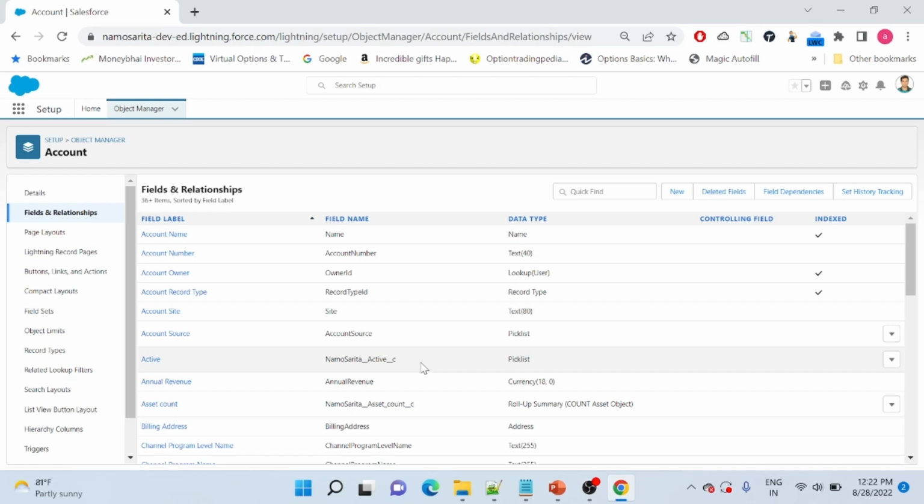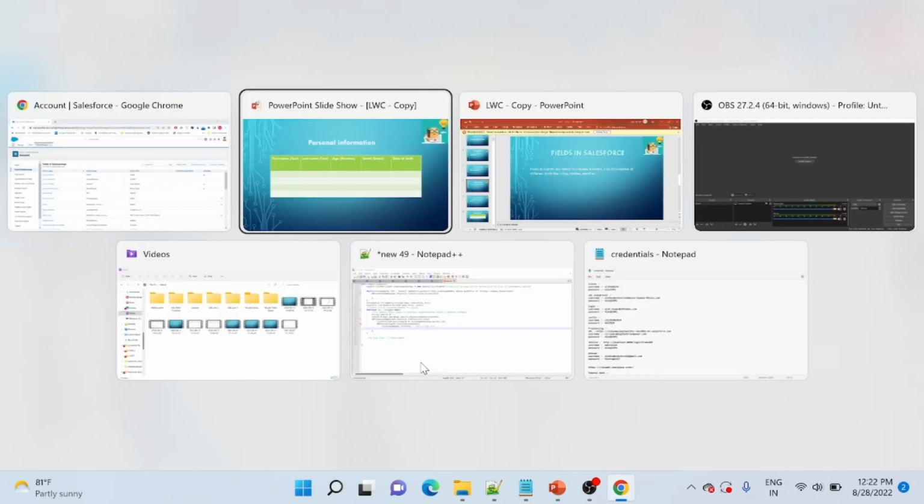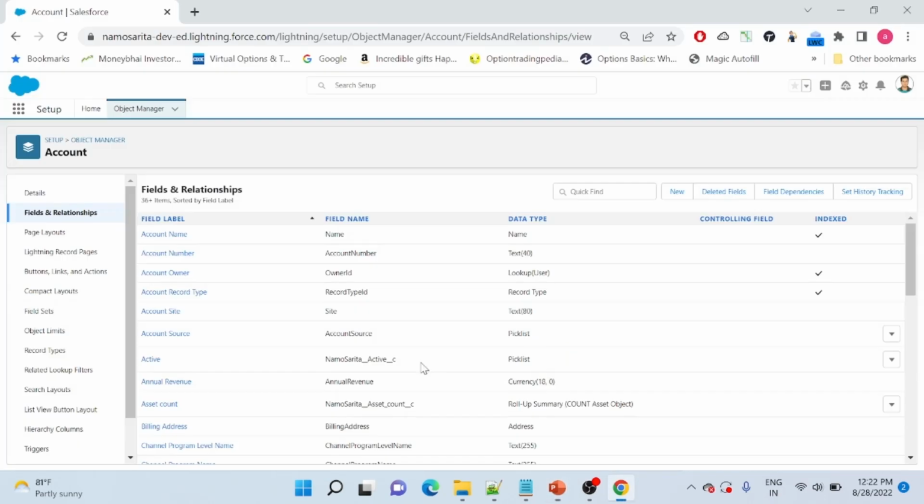And custom fields only admins can create. Okay, so that's also something: a person who has system admin access will be able to create the custom objects or custom fields. Okay, so this is what we saw about custom fields.